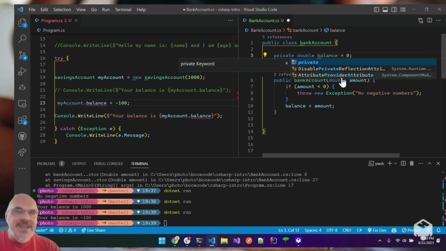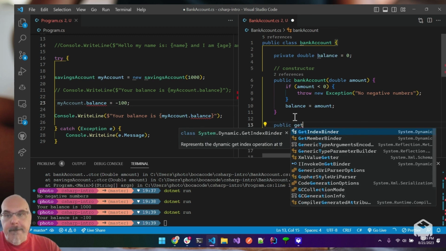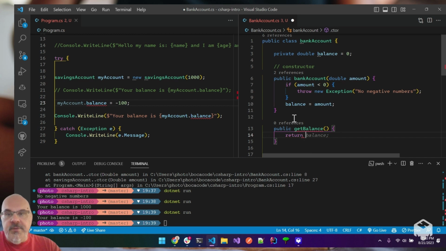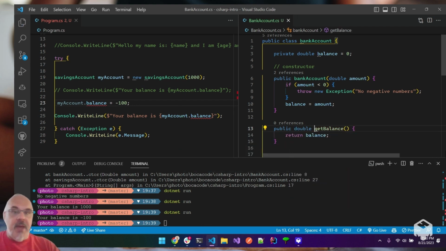Now we have no way of getting the balance out of there. Let's create this. Public getBalance. We can't call it balance. Whenever we call it, we're just going to return the value of this variable right here. Copy, paste, semicolon. When we say what we are, we have to say what we're returning. We're returning a double. In this case, it's balance.